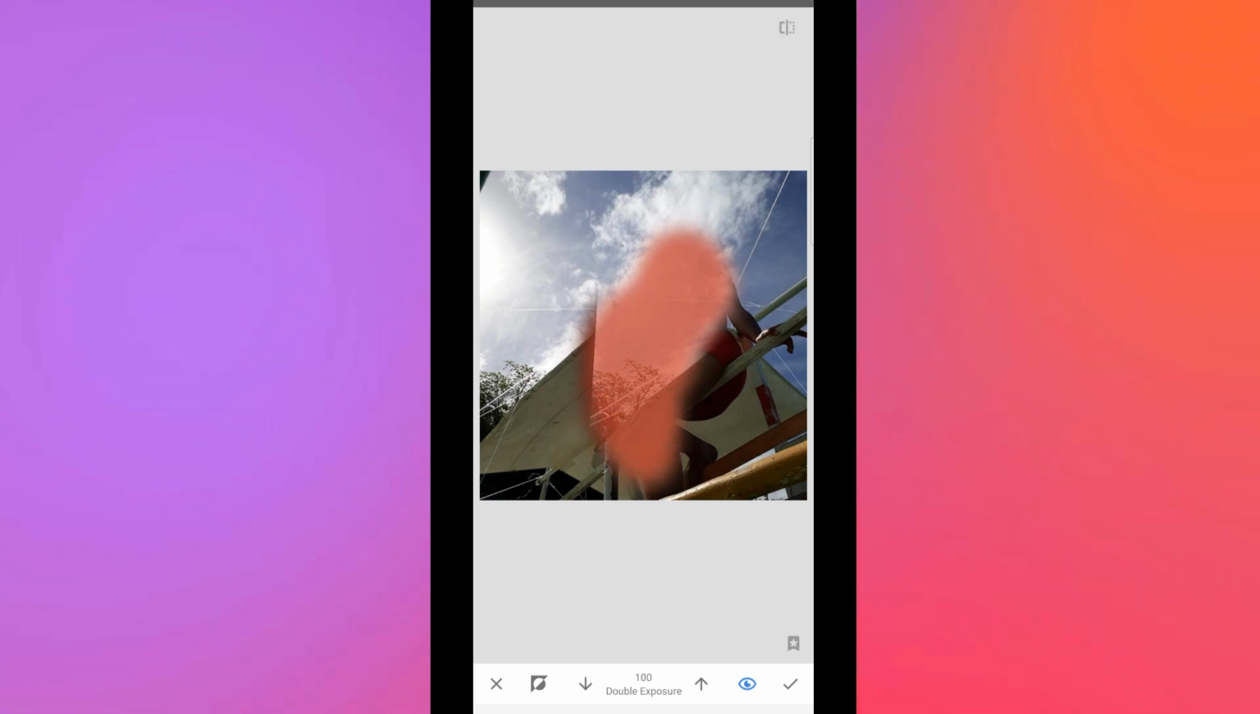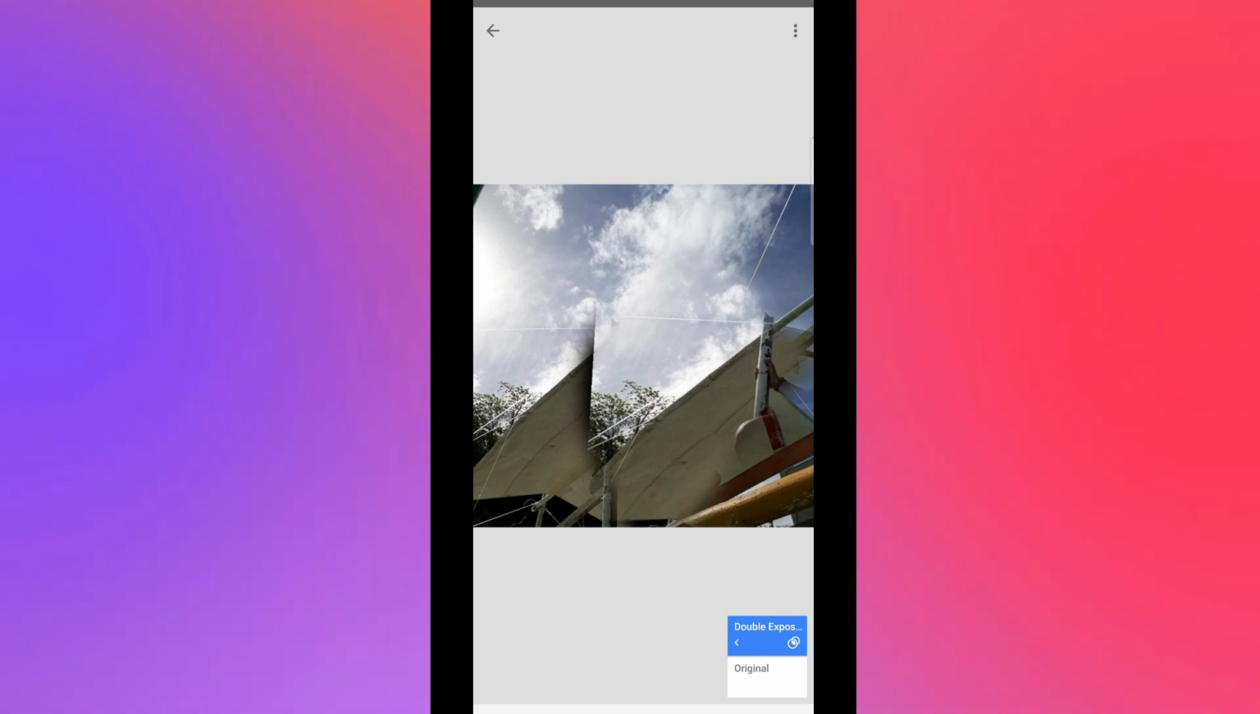Click on the brush icon and then simply brush out the person. Be very careful of this process. And afterwards, once you click on the check mark here in the lower right-hand corner, the person will be removed.